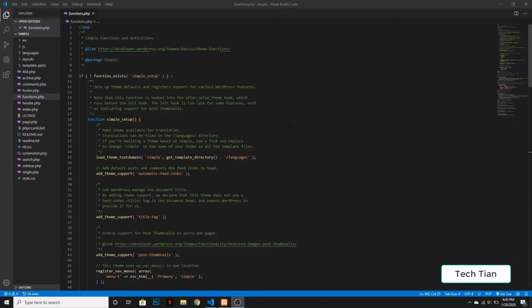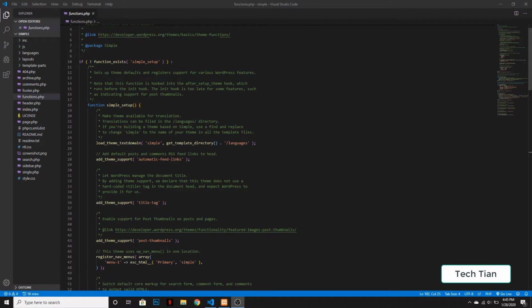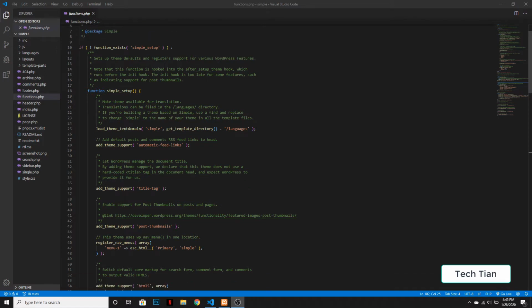This is Tian, and in this video I'm going to talk about some things in Functions.php. I have already shown you some things that you can do with Functions.php. You can enqueue files, scripts, and style sheets. You can basically give some theme support.